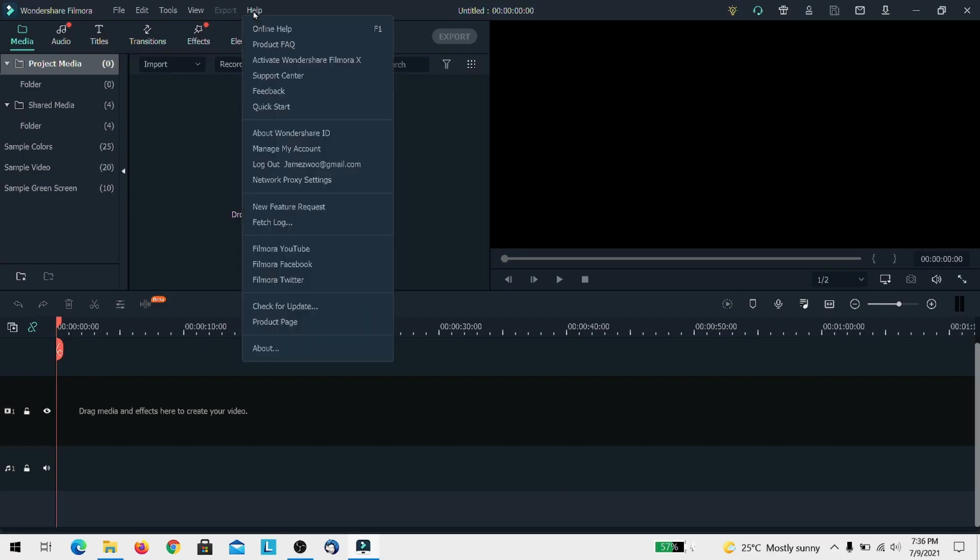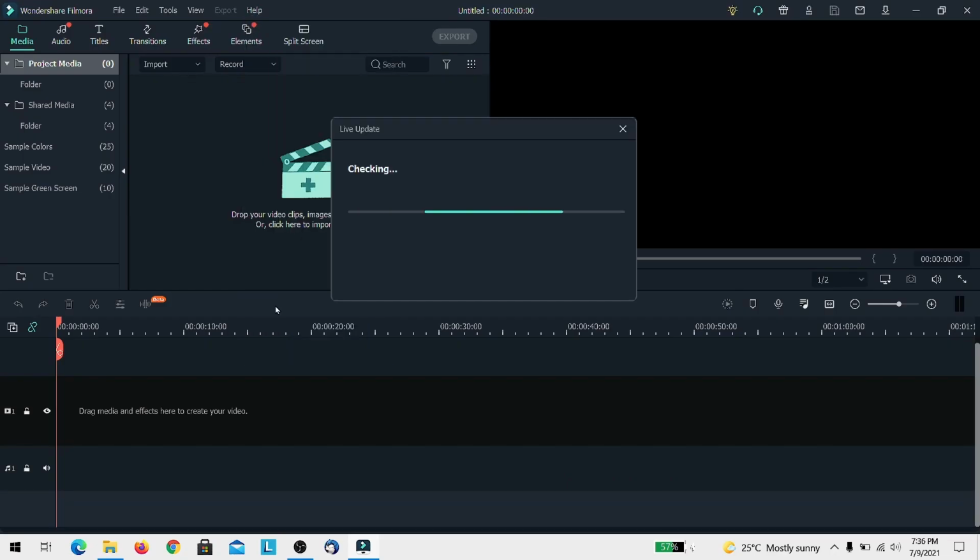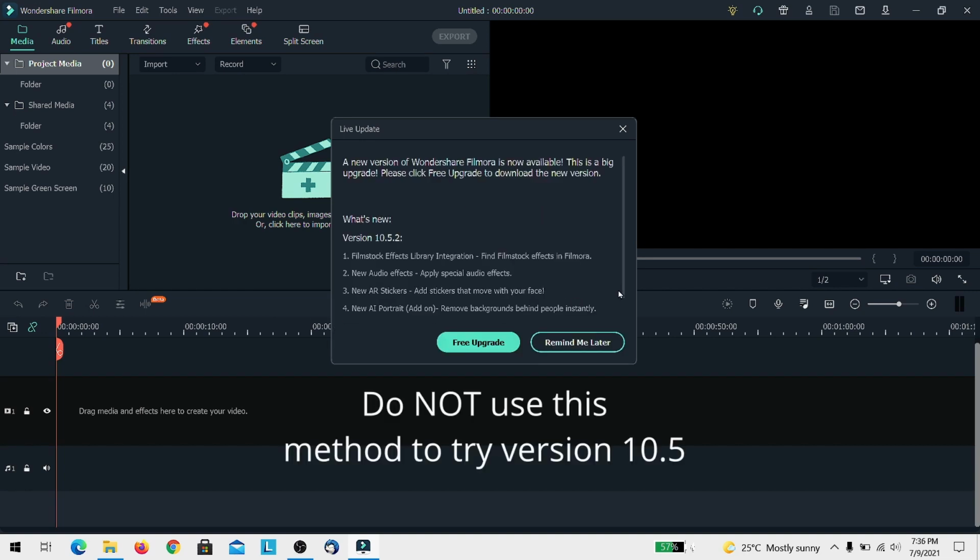One thing that's important to note is that if you want to keep version 10.4, do not update it within Filmora itself, otherwise it will overwrite this version and you won't be able to recover it unless you have the original installation files. Now that you have both versions, you can decide which one you prefer most, whether you want to keep version 10.4 or go ahead and use 10.5.